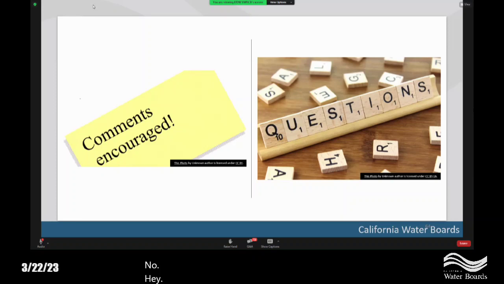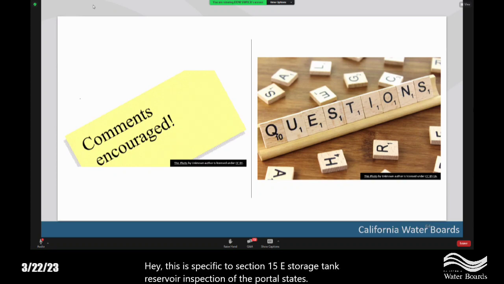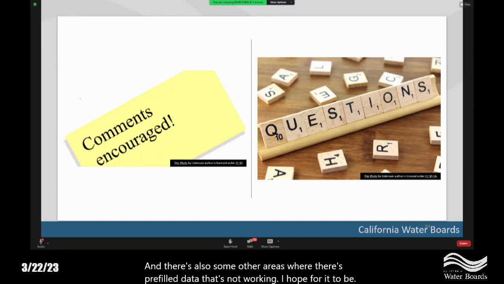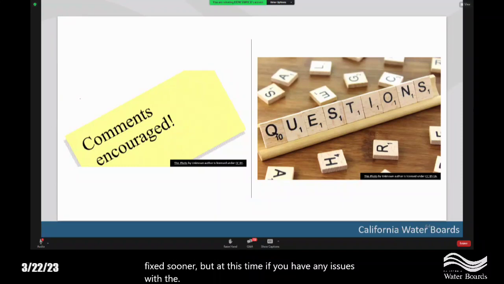Okay, this is specific to section 15E, storage tank reservoir inspection. The portal states the table below is pre-filled with storage tank and reservoir inventory submitted in last year's eAR. However, the information for last year was not transferred over. Will the data transfer over? Correct. We had an error this year. So that should be fixed in the next 24 to 48 hours. And that relates to the pre-filled data for storage tanks. And there's also some other areas where there's pre-filled data that's not working. I'd hoped for it to be fixed sooner, but at this time, if you have any issues with the data not being visible, stand by and it should be done. It should be updated by the end of the week.